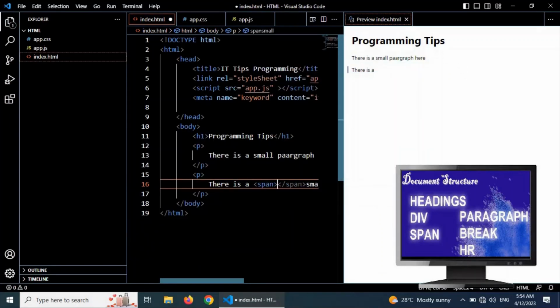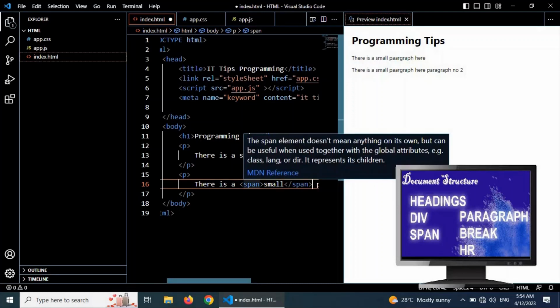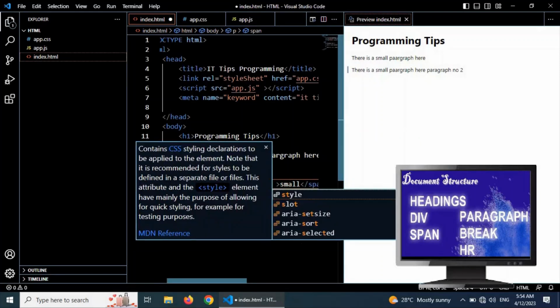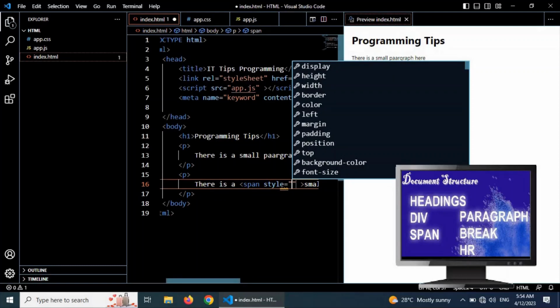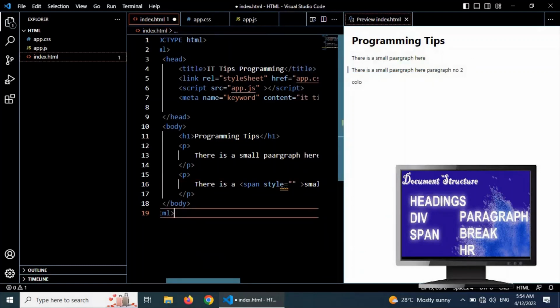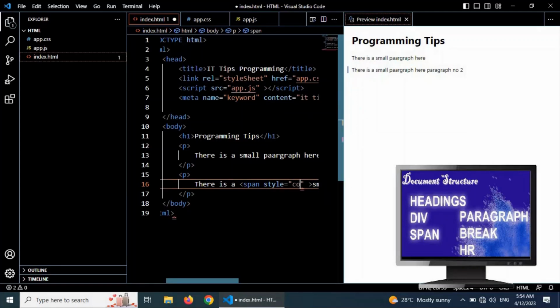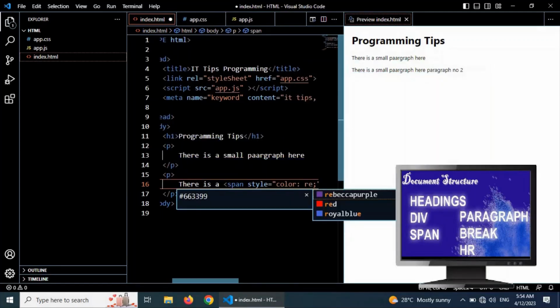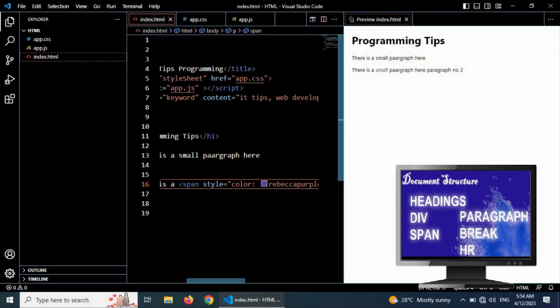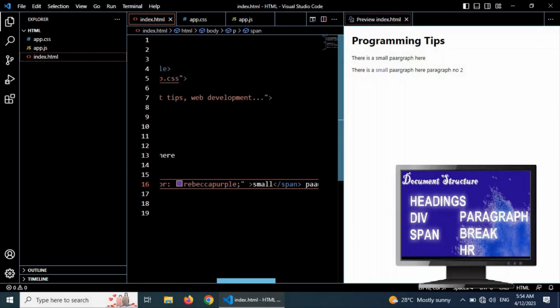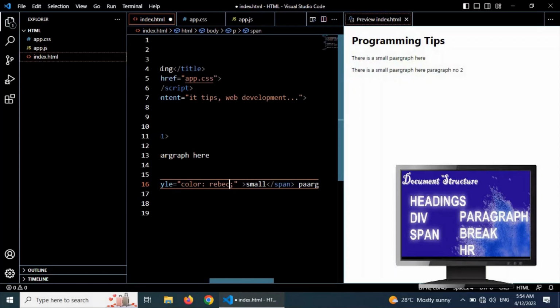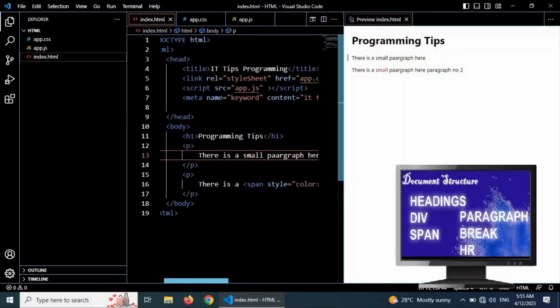Okay, the next one is the span tag. The span tag is used for a small division of the content within the paragraph. By using this span tag, we can style a particular word or particular element within the paragraph tag. We say color red. We only need the red color here. Okay, this is the red color. We can use multiple spans within the paragraph.